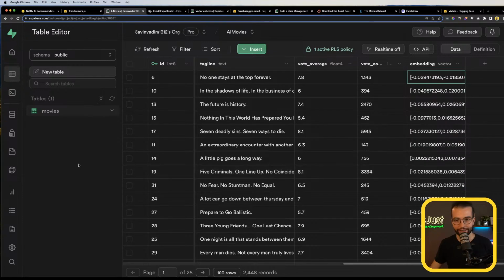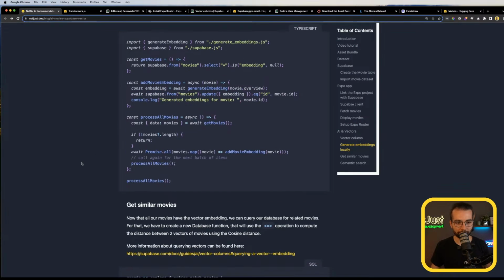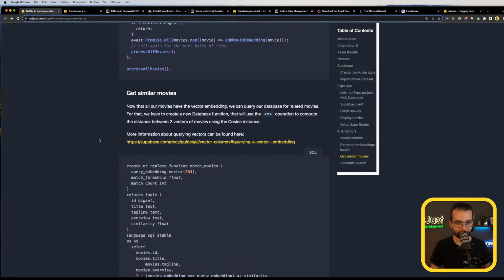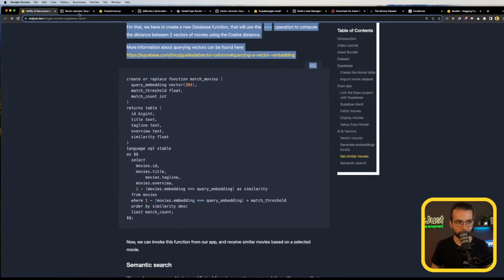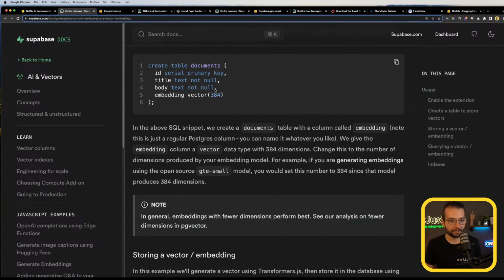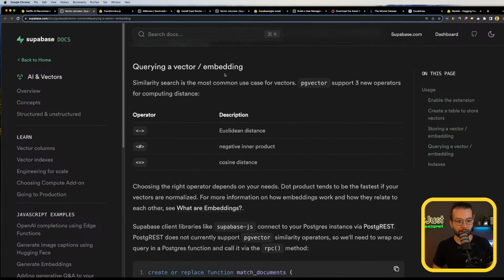To do that, what do we have to do? Let's see our guide. Again, all the code you'll find here. Getting similar movies. Let's open the documentation. Besides our guide, we're also going to look in the documentation for the vector columns. And here we already have done the storing and so on. But at the part of querying a vector, here is where we are at right now. What we have to do is to query these vectors and be able to find similarities.